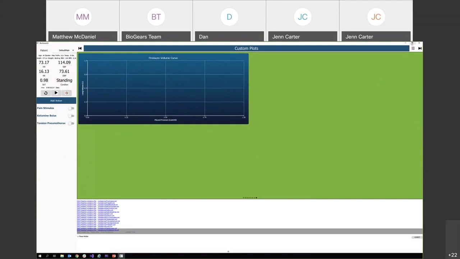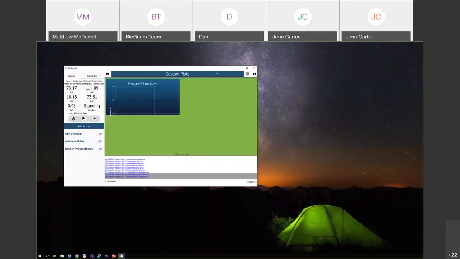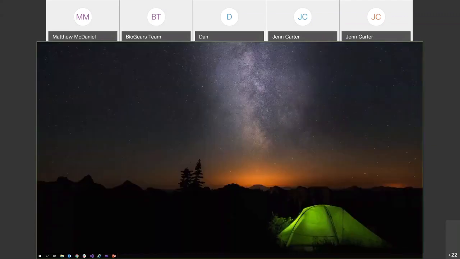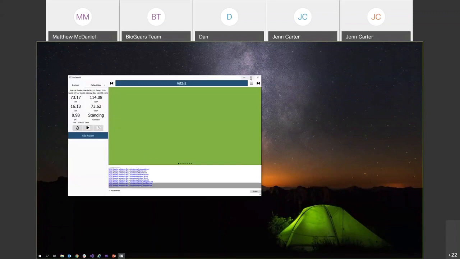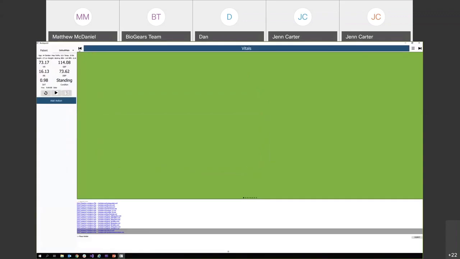I think I may need to reset the whole patient for it to reload. All right, so as you can see, we're still very much in a pre-alpha phase here, but it's getting there.